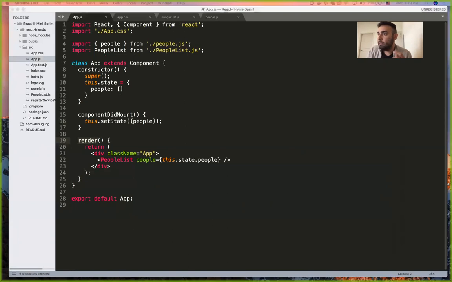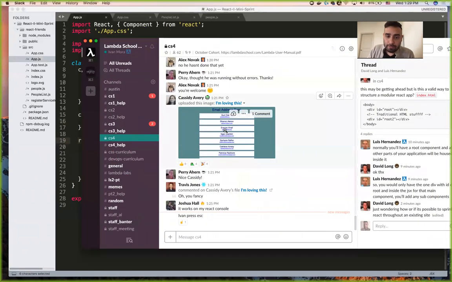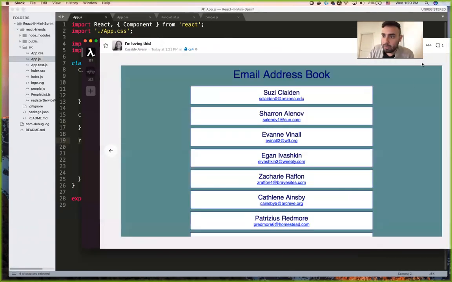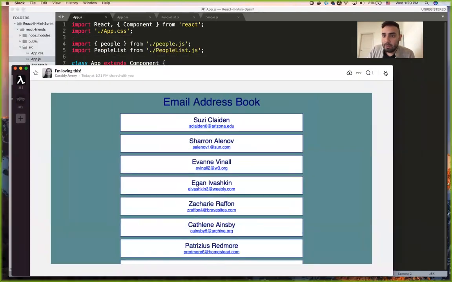Does everybody? Yeah, I pressed escape and I got that thing. Any questions around all of that? I noticed that Cassidy started styling hers, which is pretty cool. Very nice.